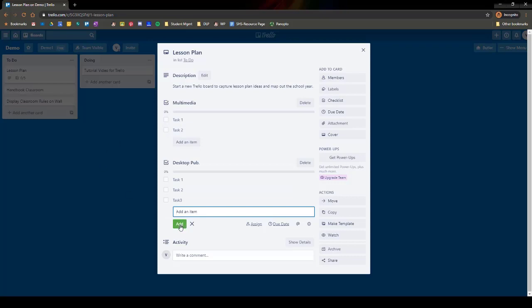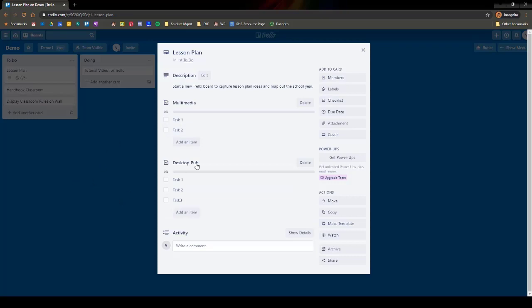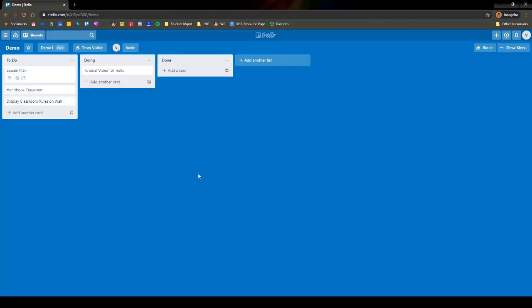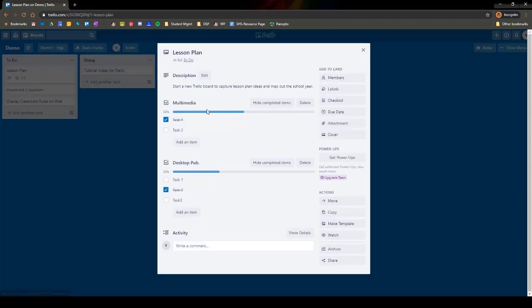And so the great thing about this is that once I have these added here and you check them off, it will show you your progress on these. And you can hide them, you can delete them. But also, it shows you there is a 2 out of 5 items checked on your list, on the cover of the card there, okay?